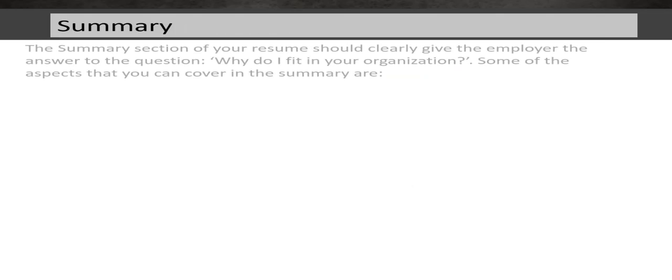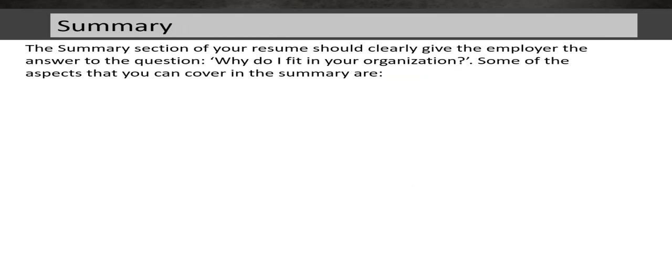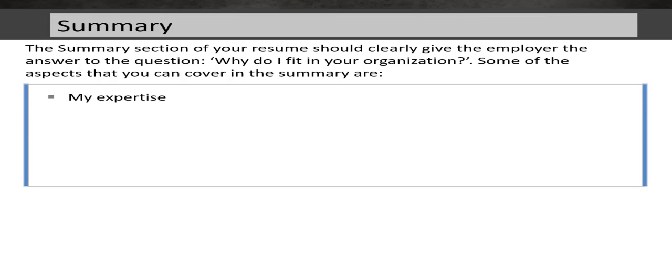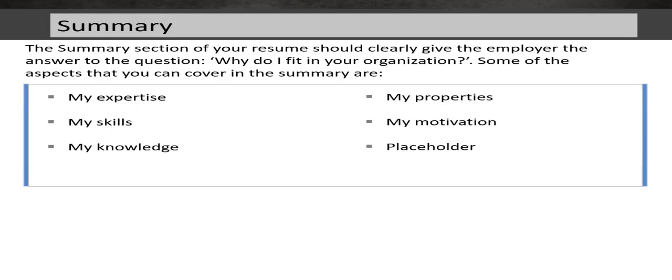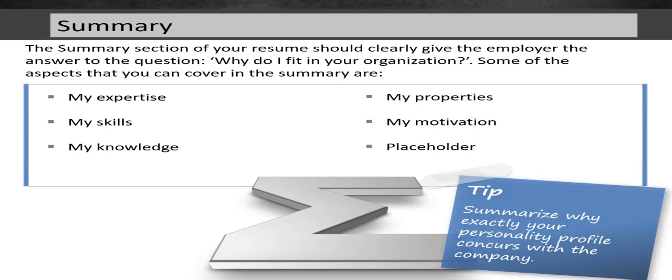The summary section of your resume should clearly give the employer the answer to the question, why do I fit into your organization? Some of the aspects that you can cover in the summary are my expertise, my skills, my knowledge, my properties, my motivation. Here's a tip. Summarize why exactly your personality profile concurs with the company.